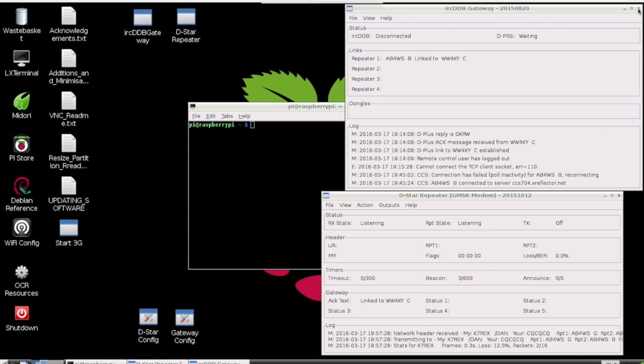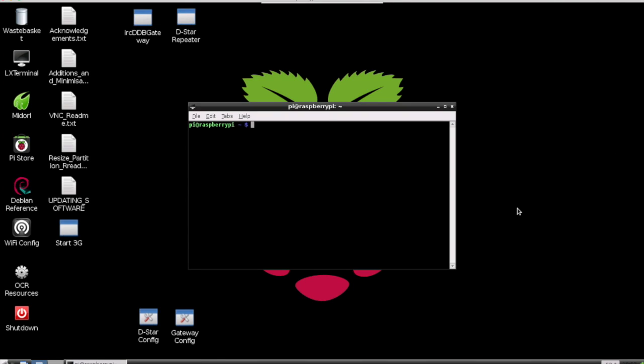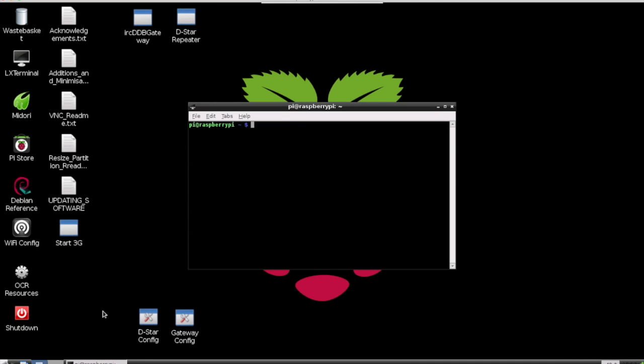We need to disconnect it, so we're going to kill the IRCDDB Gateway, and we're going to kill the D-star repeater. We're then going to go down to this lower left-hand corner. Click on the button here, come up to System Tools, and go to File Manager. We'll click on File Manager.